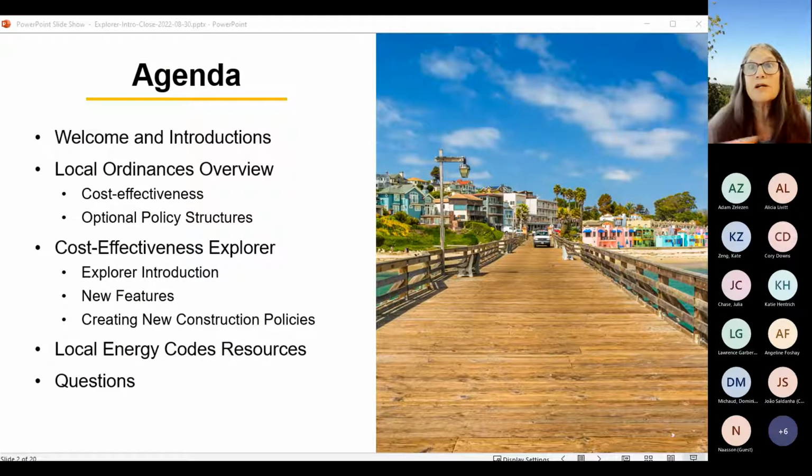I'm going to get things started with a little bit of an overview of local ordinances and the different policy structures. And then I'm going to hand things off to Jasmine and Eric, and they are going to do a walkthrough of the Explorer and highlight a bunch of the features that we've recently added, as well as show you how to create a policy, a new construction policy. Following that, I'll wrap things up a little bit with an overview of some of the other resources that we also provide through the program, and we'll have a quick question and answer session. So we should go ahead and get started.